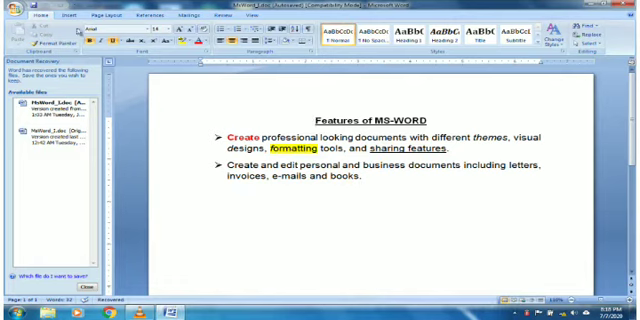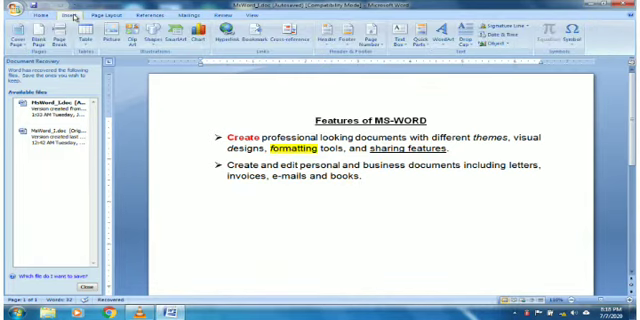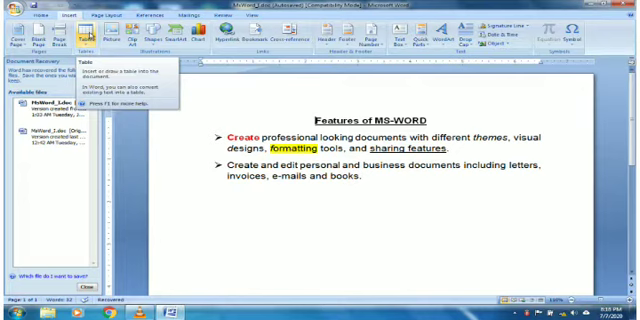I am going to tell you about the Insert tab. In Insert, there are various options like table, picture, clip art, shapes, smart art, chart, all these options we can see. Now first let me show you how to insert a table.